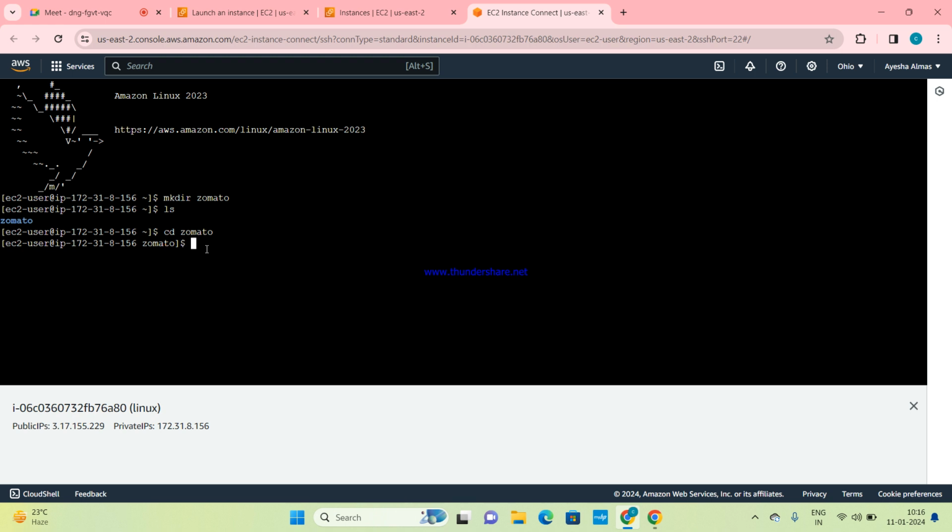We have learned 3 commands here. First, how to create a directory, that is mkdir and the name of the directory. Then checking whether the directory is created or not, the ls command. Then if you want to go inside the directory, cd and the name of the directory. Now, if I want to come out of this Zomato directory, then what's the command?